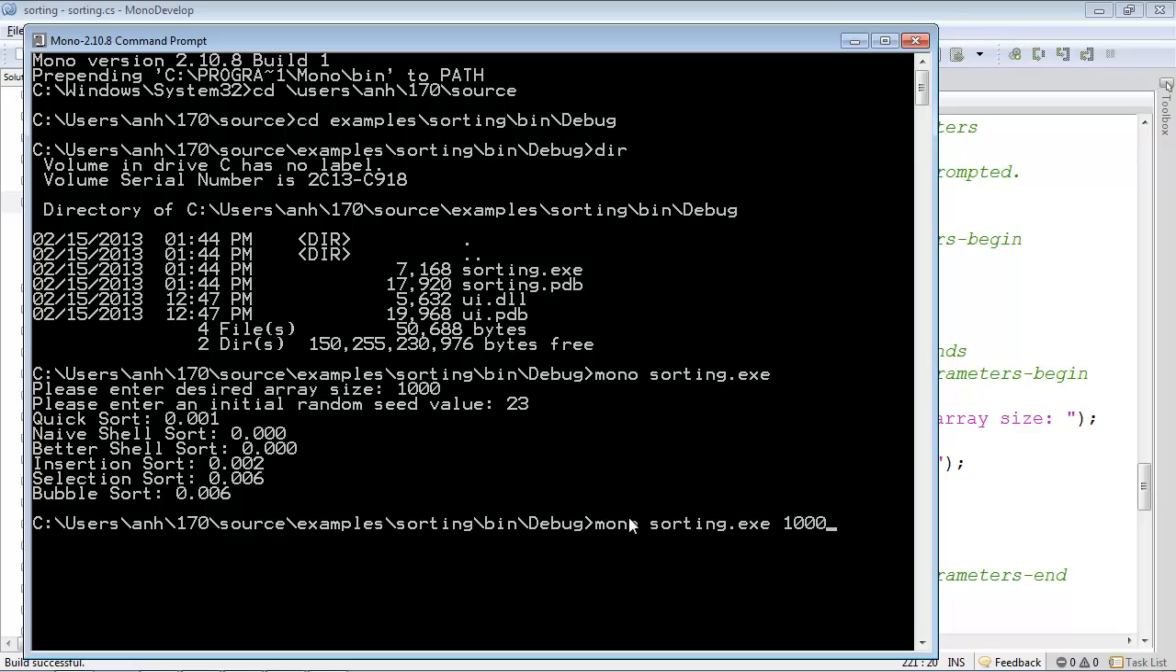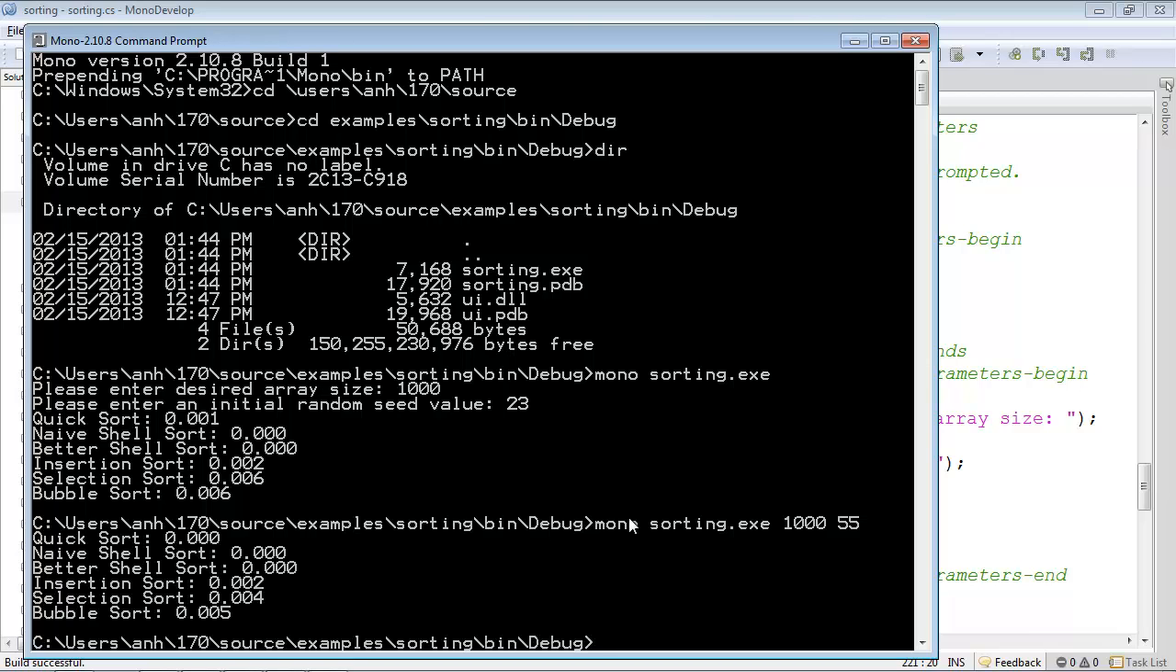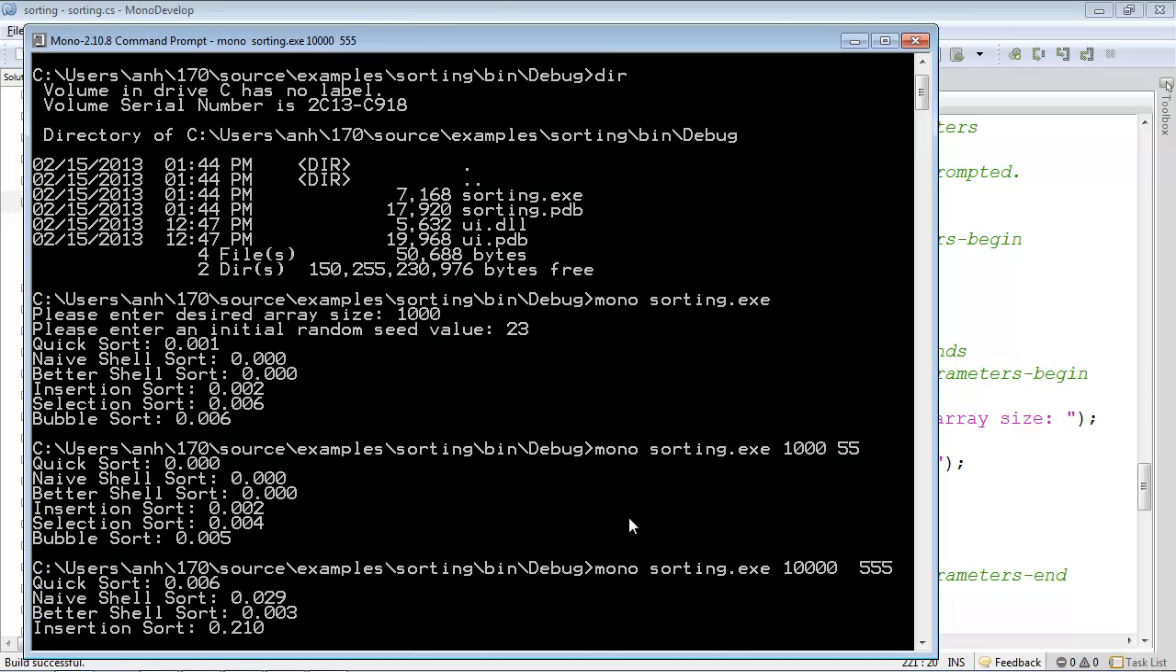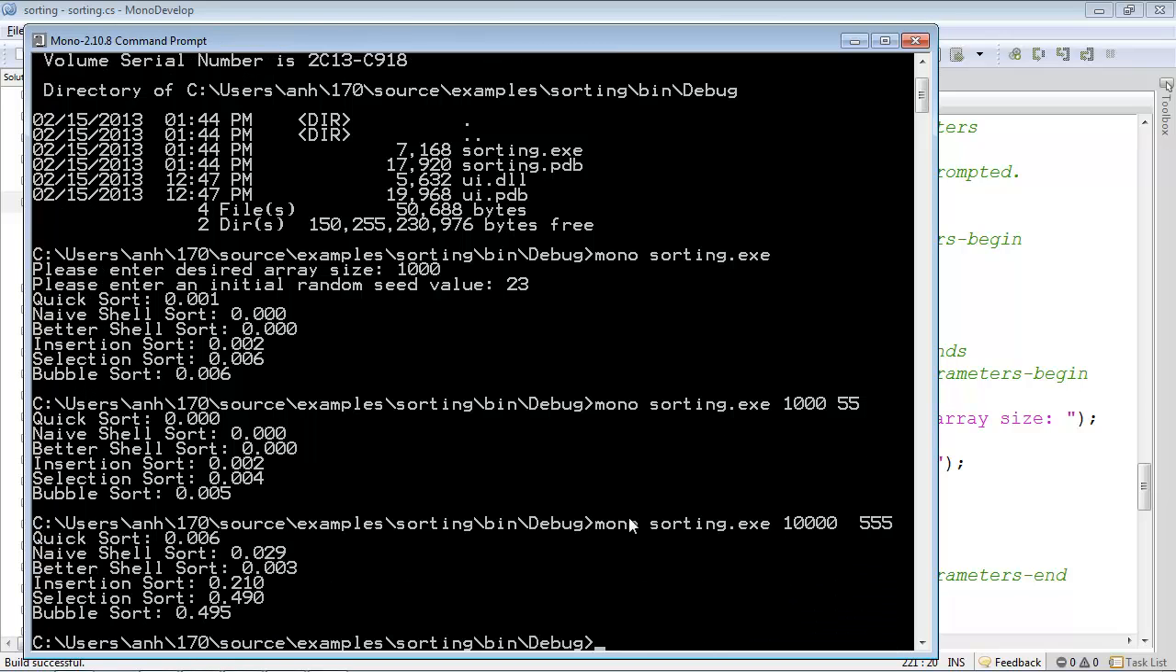Let's try the same thing, except I will do it all from the command line. Remember, the first parameter was the size, and the second number was the random seed. Try a different seed, and we get similar results. It's not supposed to be exactly the same. Let's try something with more data. I'll go up to a length of 10,000, a different seed. And now that takes a little bit longer.